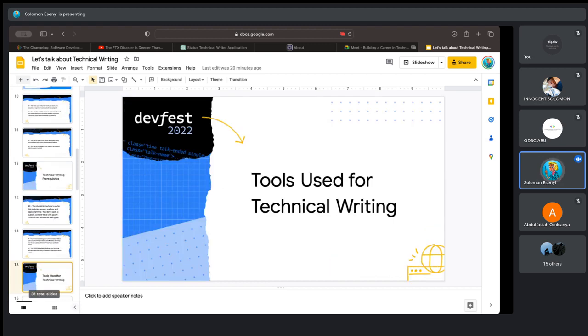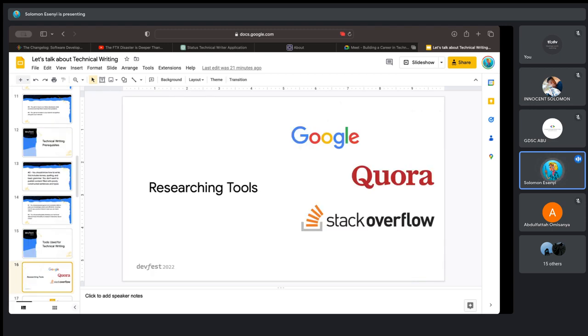technical writing. So now let's explore some tools that would help you. First, for researching, we have Google, Quora, Stack Overflow. I should probably put ChatGPT in this because whenever you want to start writing about a particular topic or a particular product, the first thing you need to do is research about it. So like a common concept out there, you can use things like Google to just search for articles that would help you learn more about it.